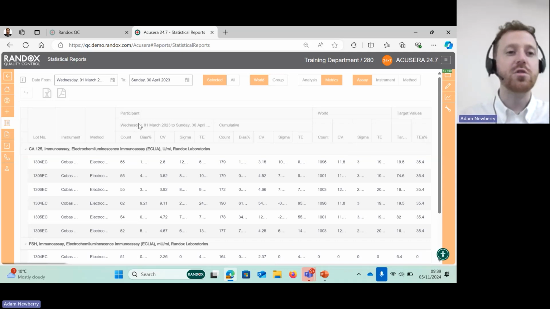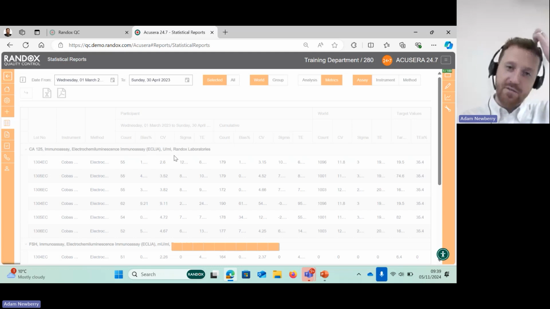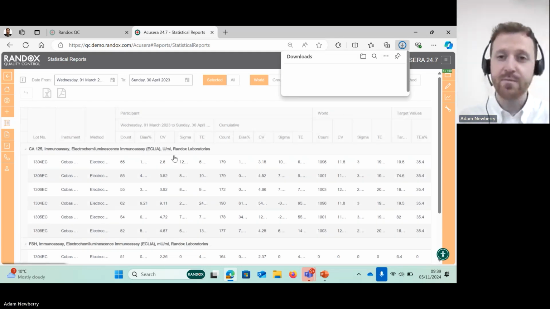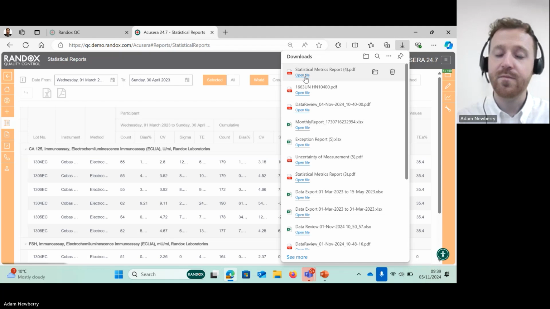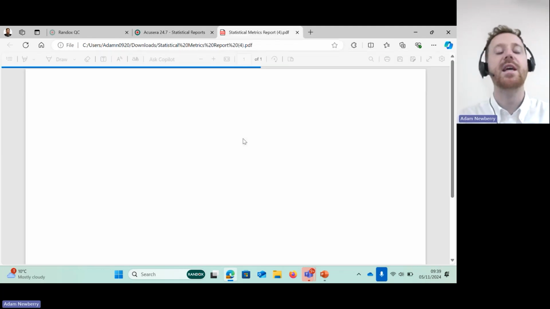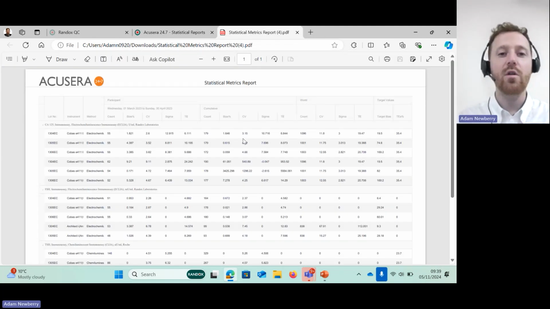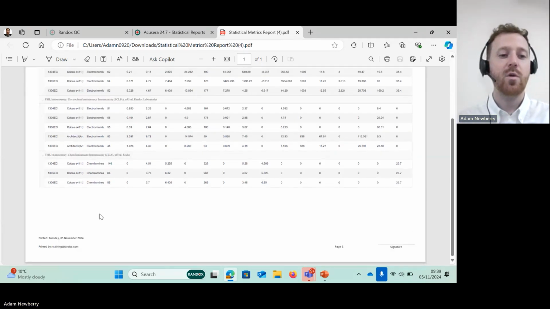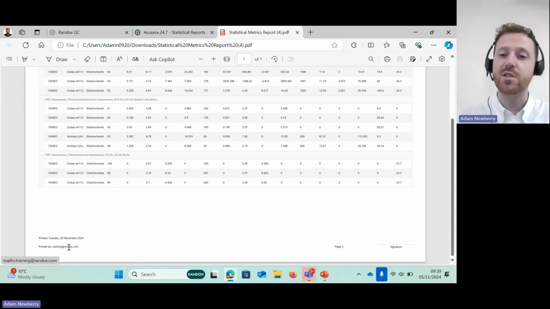All of our reports are downloadable in PDF and Excel. So if I download this in PDF, this is what it's going to look like. It's going to look exactly like what we've seen on the software. All of those metrics that we had decided upon, with when it was printed, who it was printed by, so who was logged in, so we have full traceability of that, and the signature column as well.